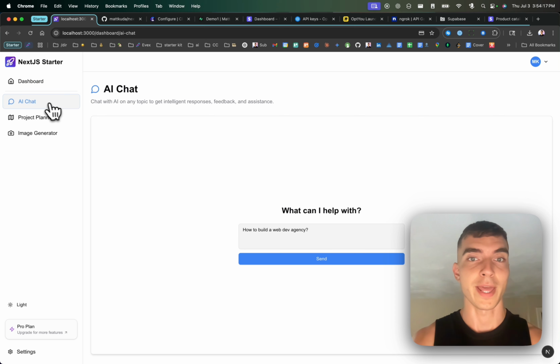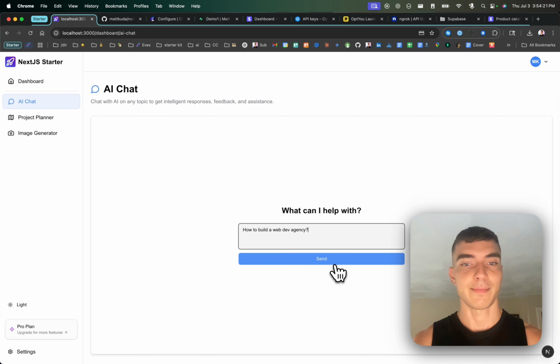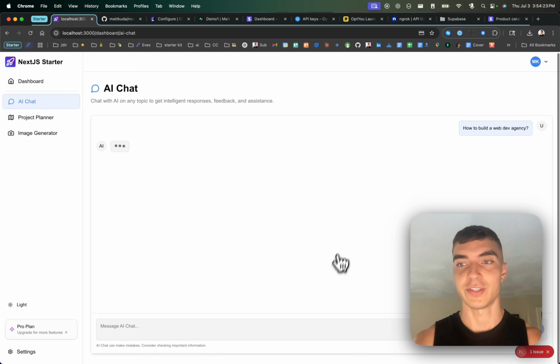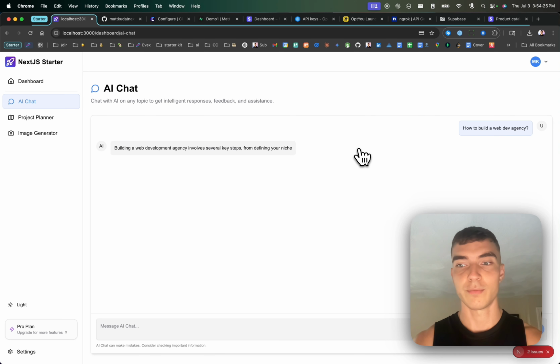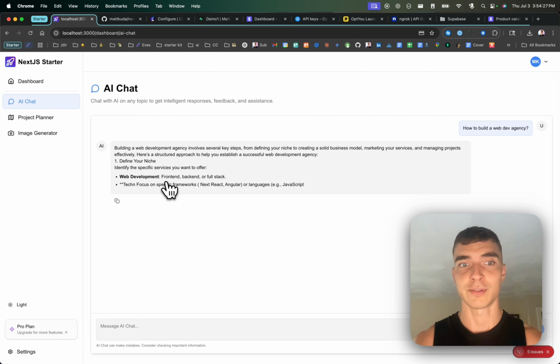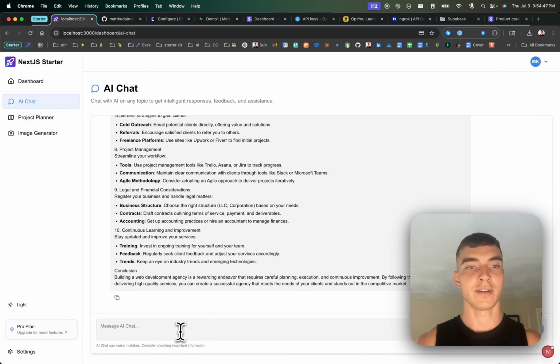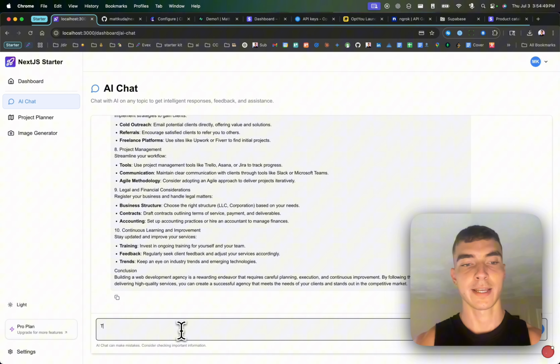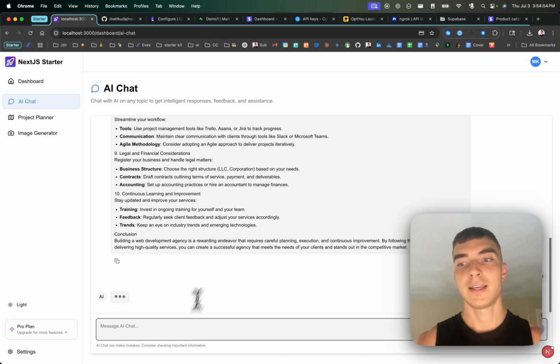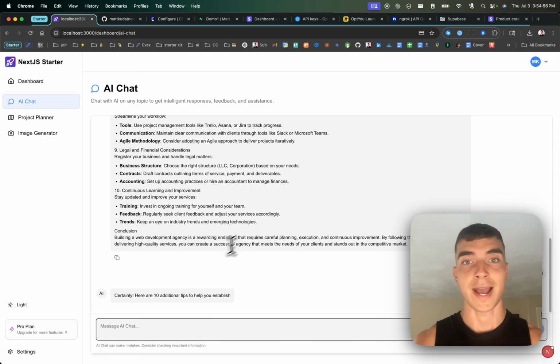And to test the OpenAI integration on the left, we can navigate to it and send a simple test message like, how do I build a web dev agency? And we should be able to stream the results back. Okay, awesome. Gave us a good response there. We had the markdown. We can even ask a follow-up question like, tell me 10 more tips. And it should be able to handle the whole chat context.